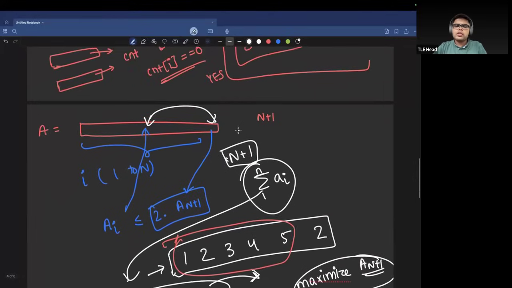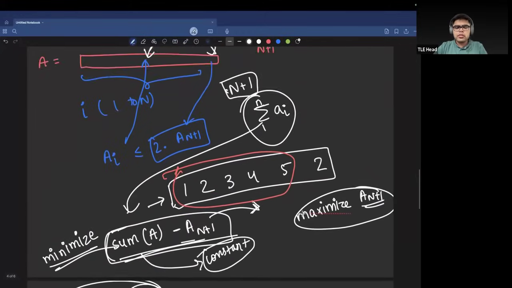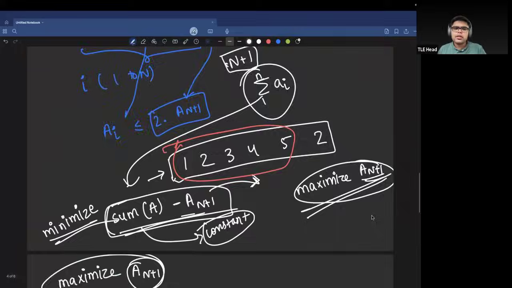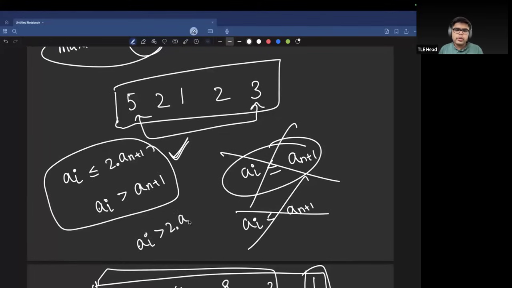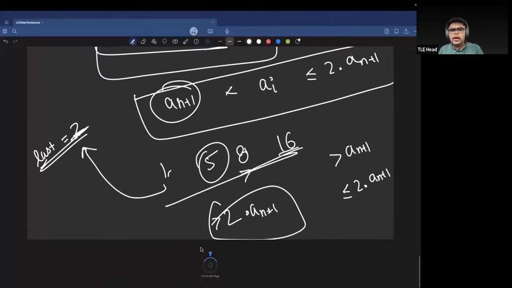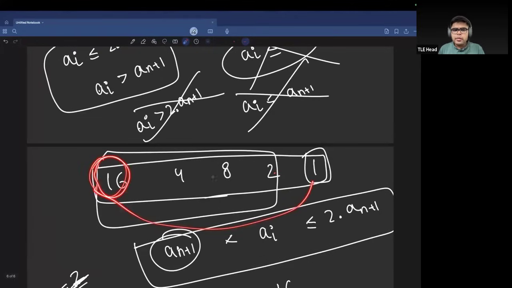Somebody is asking what my observations were. The initial observation was only this: the problem is indirectly asking me to maximize A of n plus 1. Then, if AI is less than A of n plus 1, I should never make any swap. I should make a swap if AI is greater than A of n plus 1 and less than or equal to twice that. And if AI is greater than 2 into A of n plus 1, then I can't make a swap. And then the observation that I might not be able to make a swap with the largest element directly, but if I make swaps with the elements just greater than me, then I can make progress.